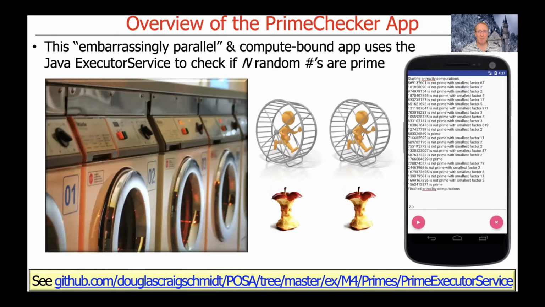So just a quick recap of what the PrimeCheckerapp does. It's an embarrassingly parallel app, which means that all the different tasks can run without any dependencies. It's also compute bound, which means that the prime checking doesn't require I/O. And in this particular variation, it's going to use the Java executor service to check whether n random numbers are prime. So once again, you can run the app on my website.